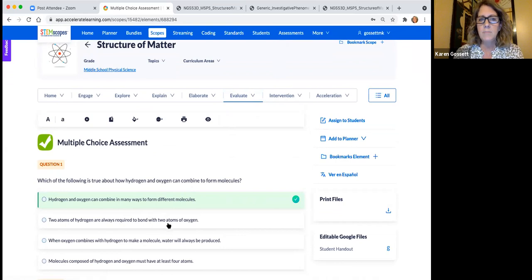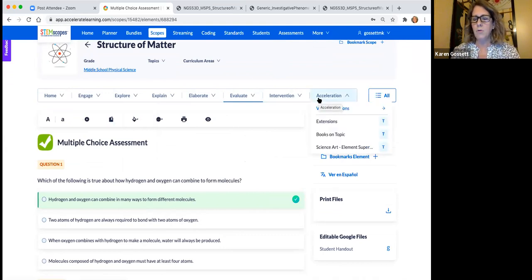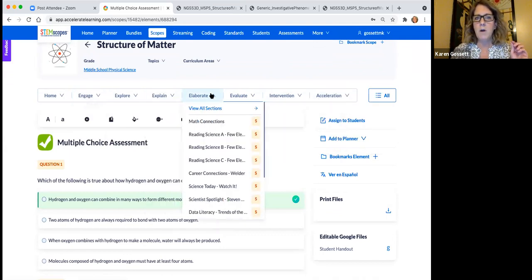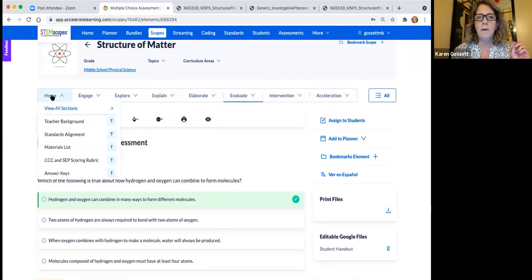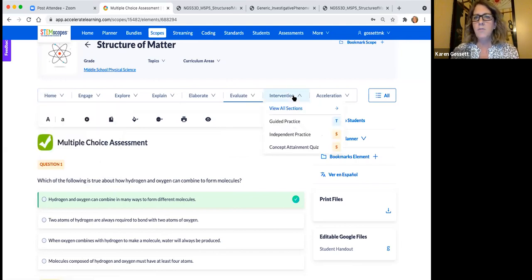Because these questions, I believe, are also in here. A lot of the questions throughout might already be in here. All right. Any questions about navigating through a scope using the 5E? I know we've got our 5E model here, but don't forget about your home. This is your teacher edition, basically. And don't forget about your intervention and acceleration activities here.